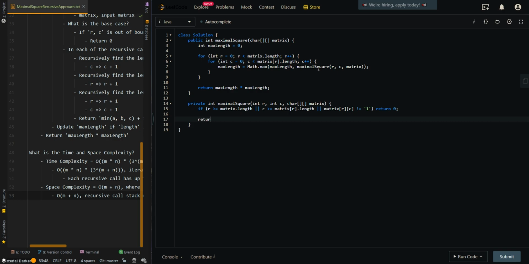Now we want to return the minimum value between the squares to the right, to the bottom, and to the bottom right, and then we can increment it by 1. So let's first find the length going to the right, so C plus 1. And then we want to find the length of the squares to the bottom, so it's R plus 1. And then lastly to the bottom right, which is R plus 1, C plus 1. And then we can increment it by 1.